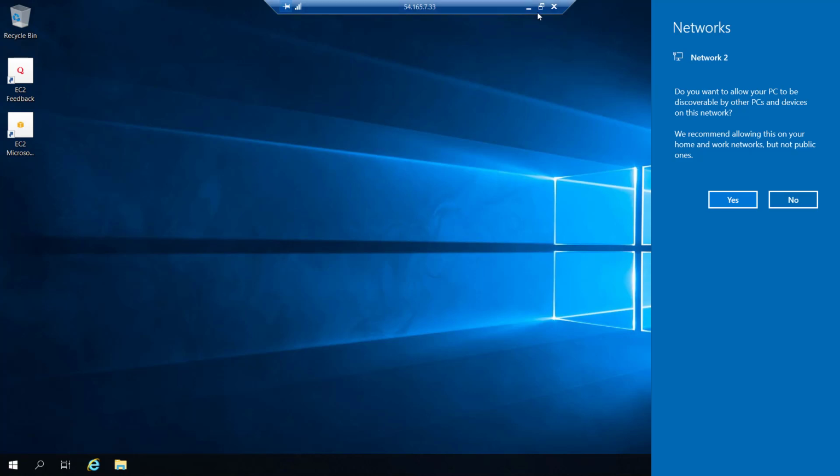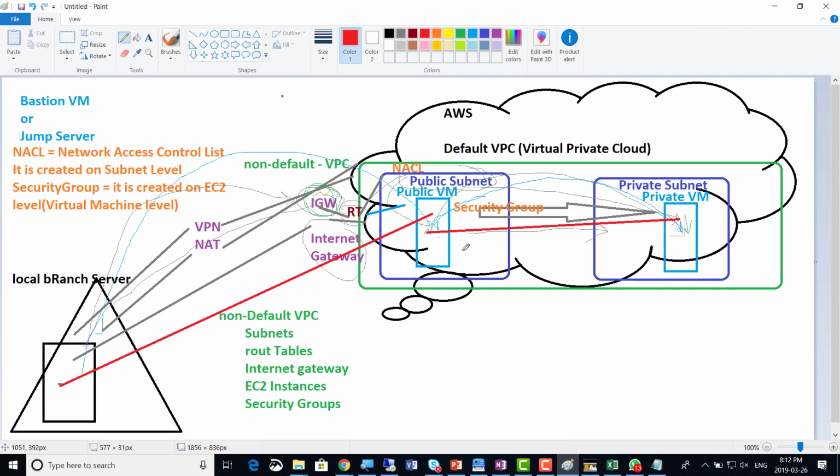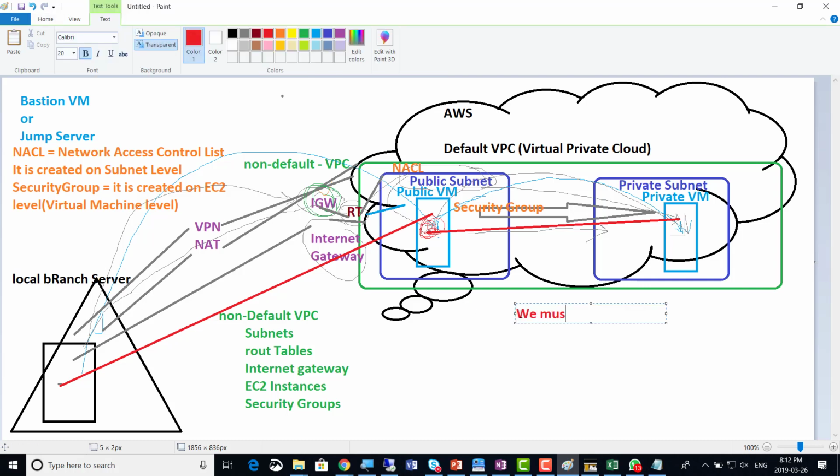So that's the jump server that we were talking about. If we go back to the diagram here, we should be inside this machine, and from there we're going to make another remote desktop connection into the private subnet. To do that, we must know the local administrator password, and before that, the private IP of this private EC2 instance. So we need these two pieces of information to connect from within the public VM to the private VM.